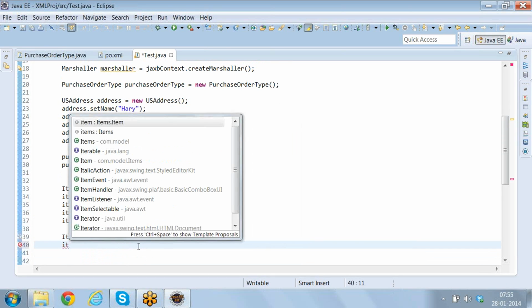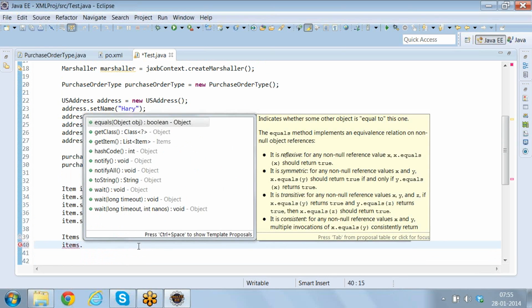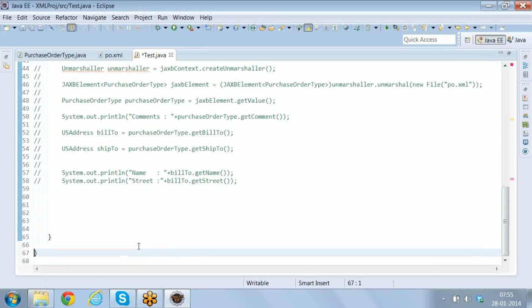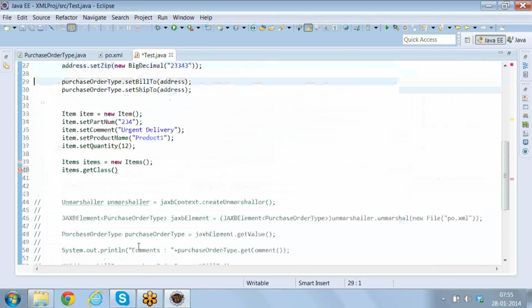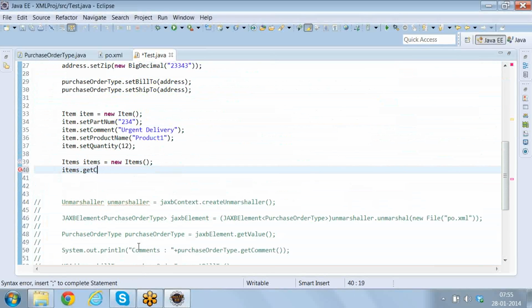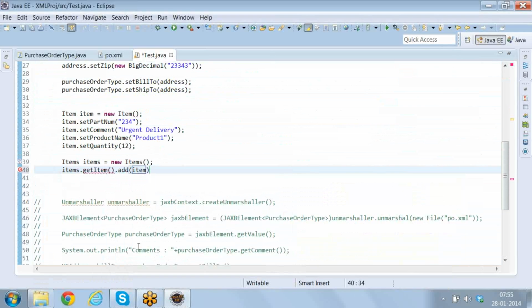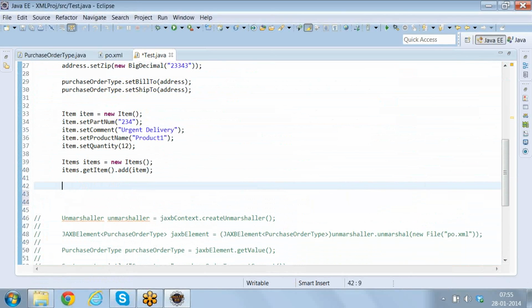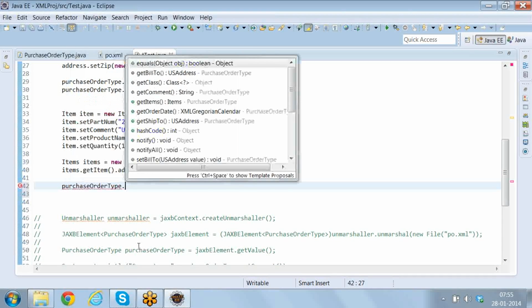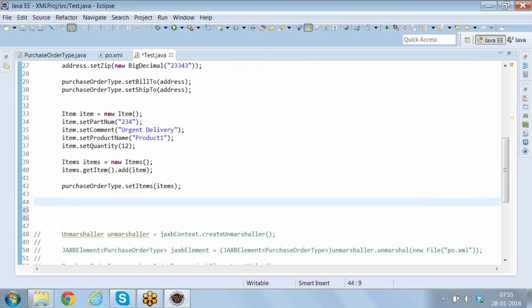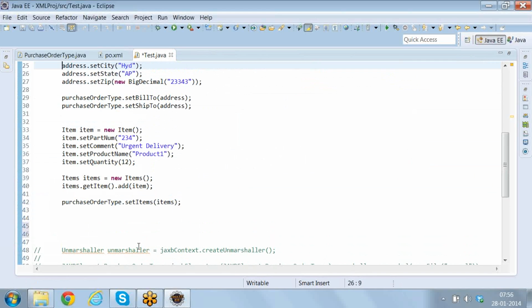So items dot, sorry, get item dot add item. That's it. And then we'll add this item to the purchase order. Purchase order type dot set items. That's it. So now we got a purchase order object.